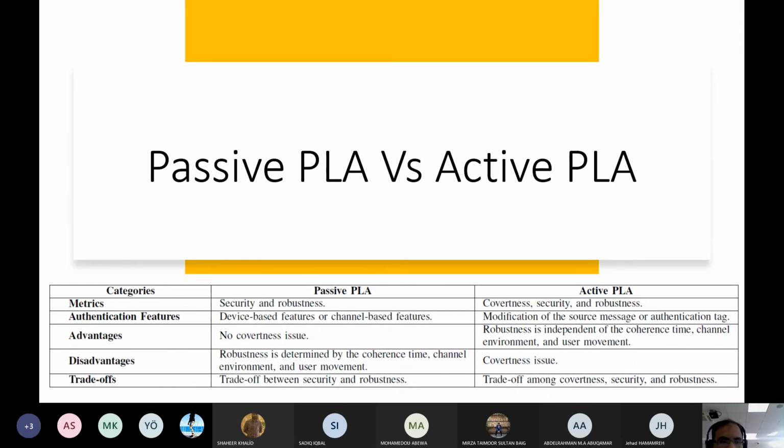Going to the disadvantage, robustness is determined by coherence time, which is an issue. If the user moves, the channel will change, especially for channel based authentication, and you will not be able to authenticate the same user based on the channel. Coordinates are an issue, and this is the disadvantage in passive. Finally, the trade-off: in passive the metrics are security and robustness, so we need to play with security and robustness, while in the active case, there is a trade-off among covertness, security, and robustness, and we need to consider all of them.